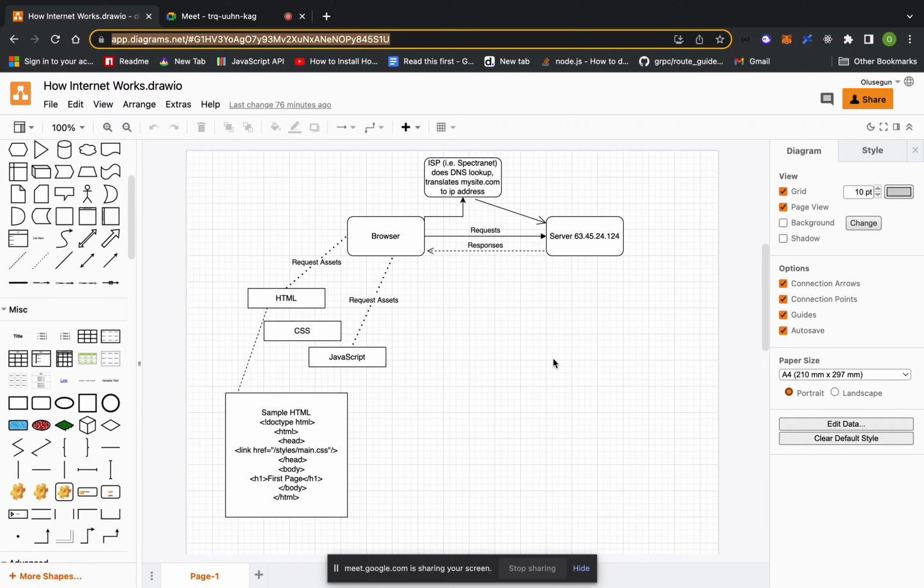Basically, from the front end point of view, at a very basic minimal level, the internet is just your browser making requests to a server and getting responses back. As simple as it is. The internet is really just your browser making requests to the server and getting responses back.